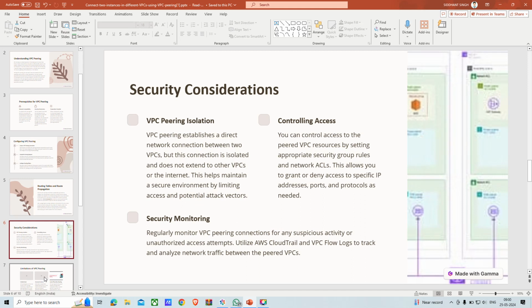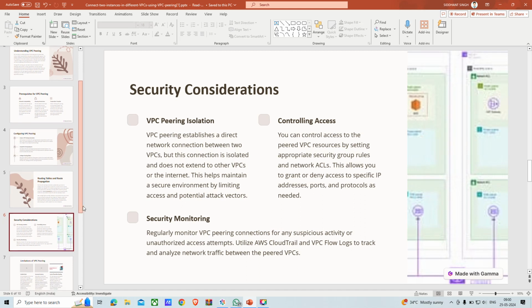Security monitoring: regularly monitor VPC peering connections for any suspicious activity or unauthorized access attempts. Utilize AWS CloudTrail and VPC flow logs to track and analyze network traffic between the peered VPCs.